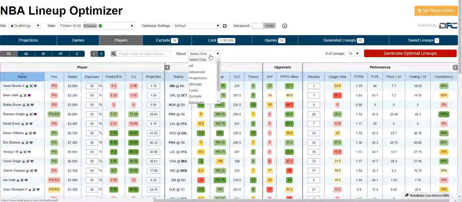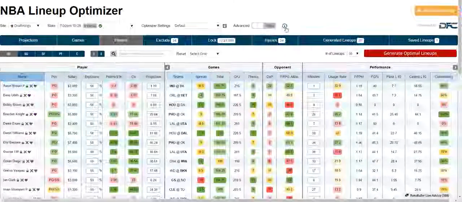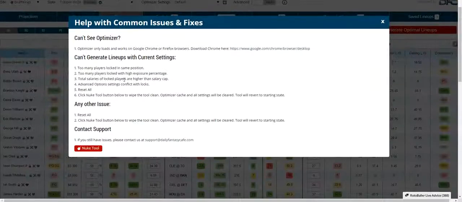And then we have our reset options, which, if you get into a bind and you can't generate lineups because you've got too specific of settings or whatever you've done in projections, you want to reset them, you can reset individual elements, and you can also reset all. If you get the tool to a really funky place and can't do anything, follow the steps here that will help you with common issues.